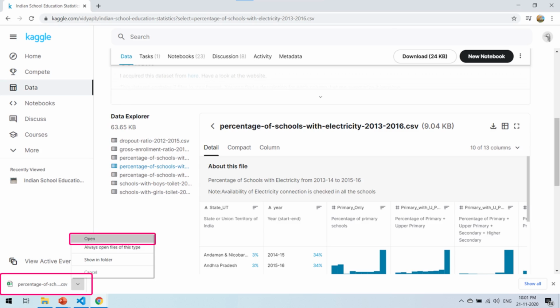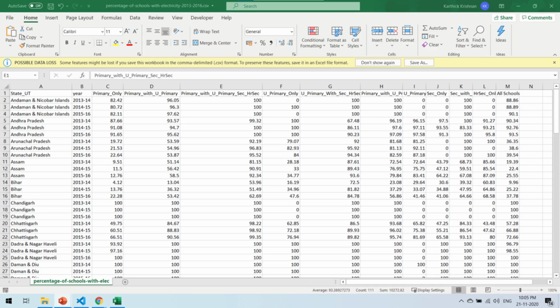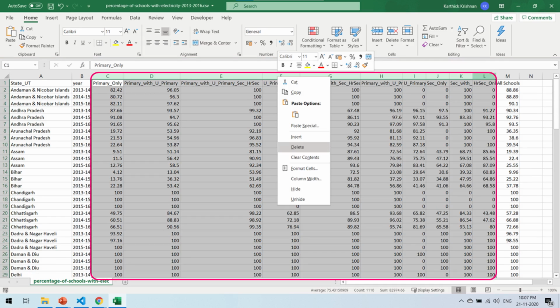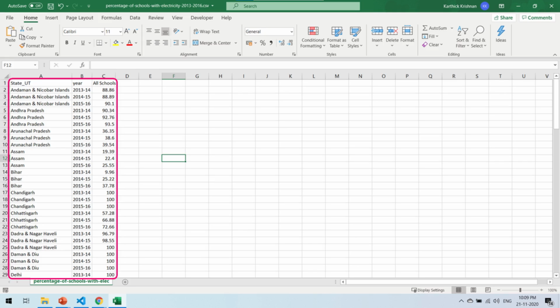Once you open the file, you will be able to see data containing the states, year and percentage of schools having electricity. For ease of learning, we will remove columns C to L and will retain only the columns A, B and M. Once the interim columns are removed, the Excel sheet will have only the 3 columns as displayed. You can now save and close the file.